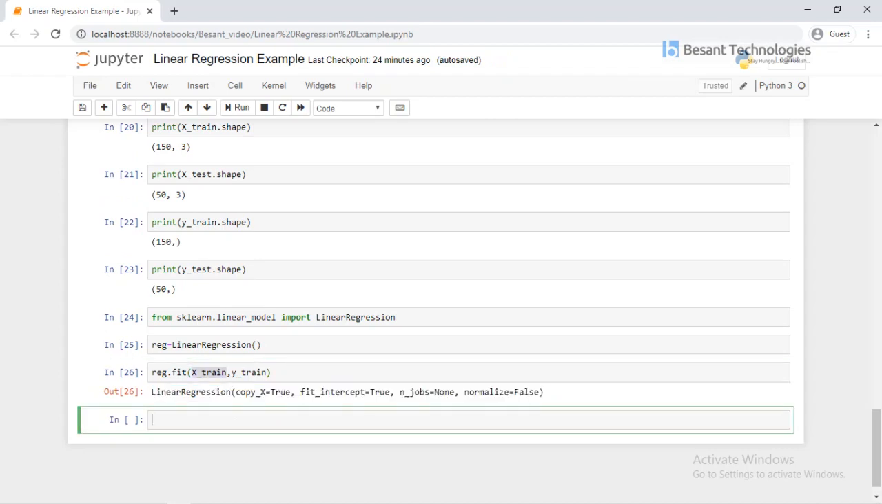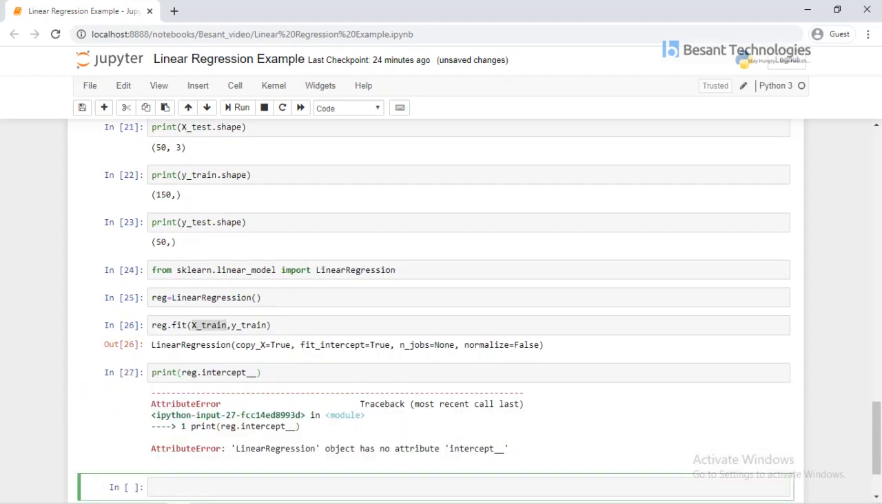So now we need to interpret our coefficient. So now I am going to print my coefficient value and intercept value. So intercept double underscore is the inbuilt function to get our intercept value. Okay, so we are getting an error.